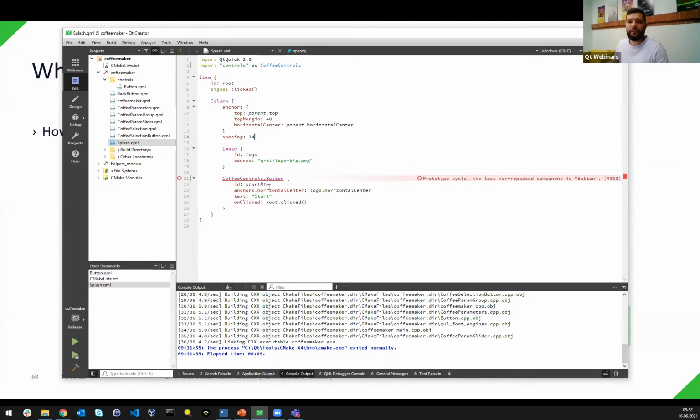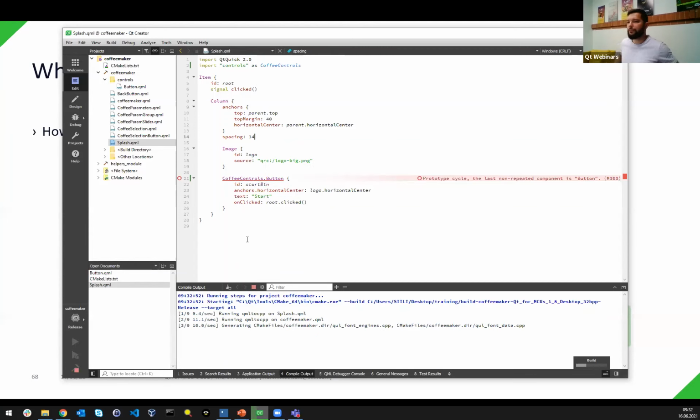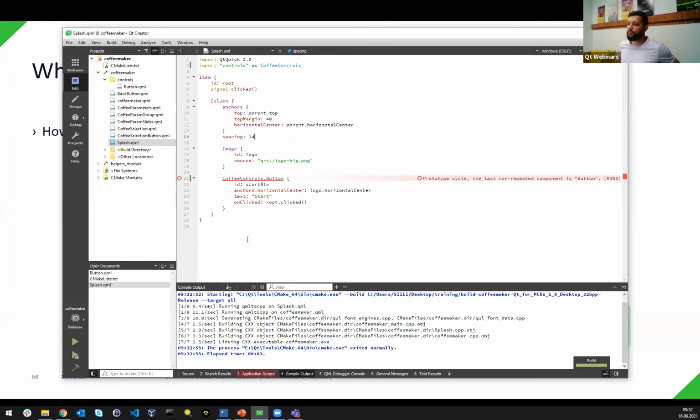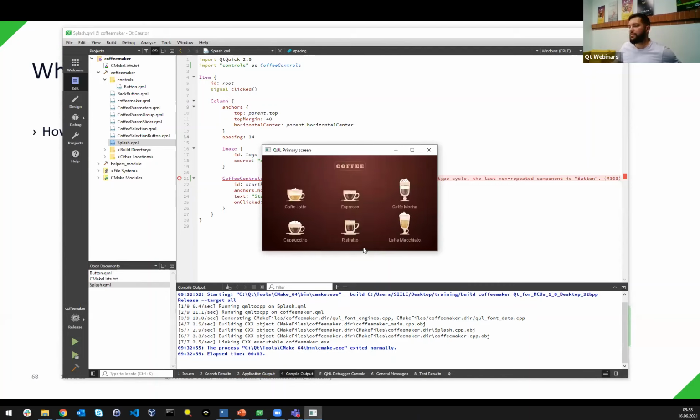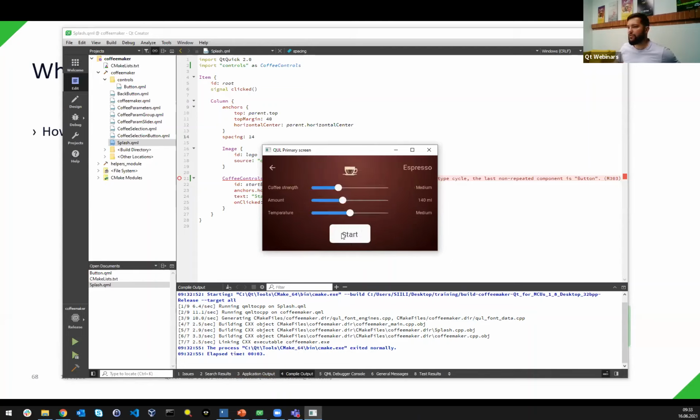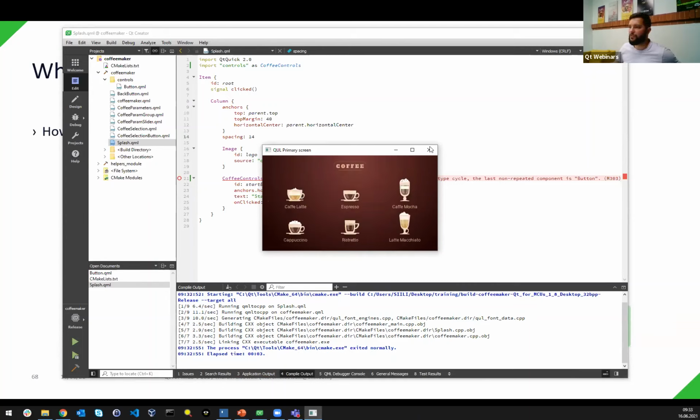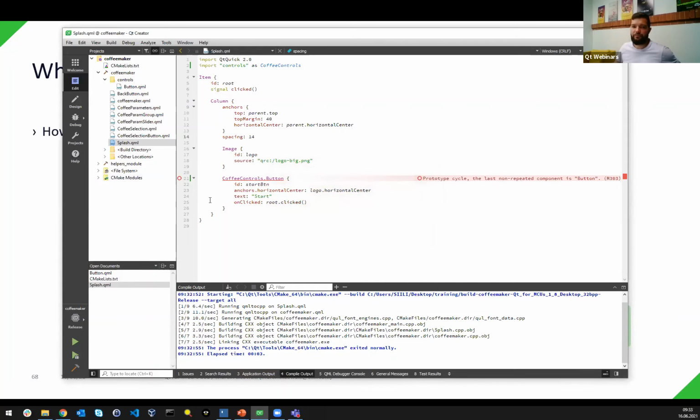All right. Let's try to run our application right now. And here we go. Currently, we have a nice styled button with a new font and a new background that we can still click and start our application. But as you can see, we still don't have any style for the button that is, for example, inside the Coffee parameters screen, and we are going to change that.